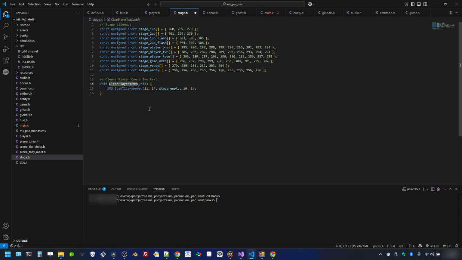Clear player text. So this is just using devkitSMS, and all I'm doing is using the stage empty to clear out the player text. I started at the 11th tile in from the left, and the 14th tile from the top, and then I use 10 tiles by 1. So as you can see, stage empty is 10 tiles in grand total. So we just need 10 tiles across, or horizontally, and it's only 1 tile in height.